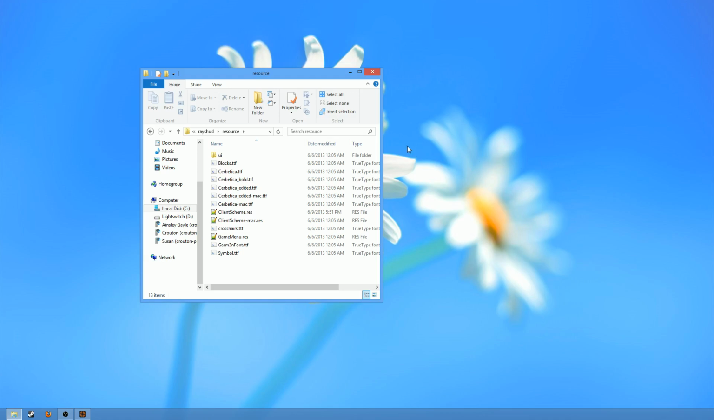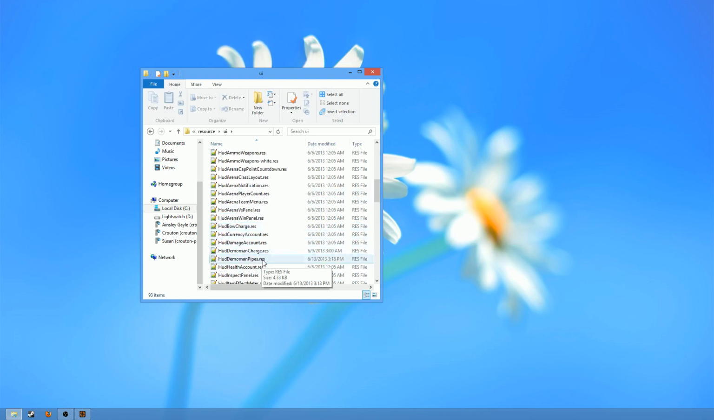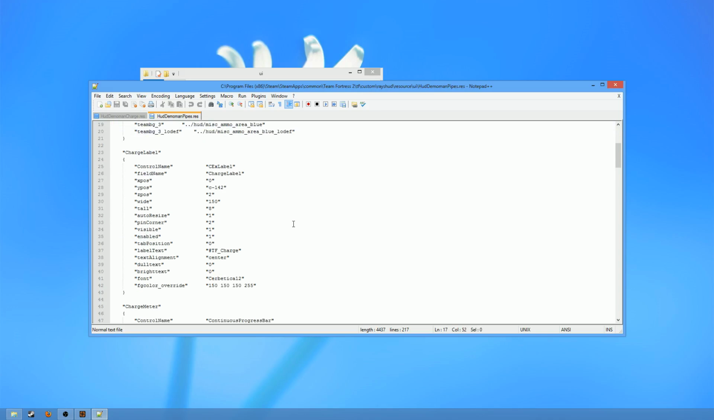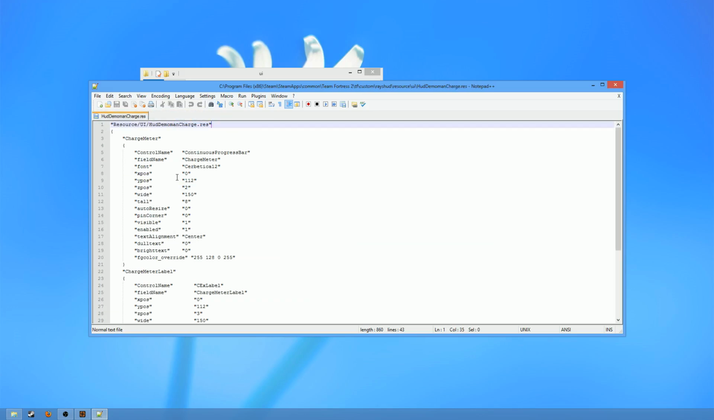Anyways, first things first, we're going to edit the demo man charge meter, because I feel like that'll be the easiest one to show you guys the change represented by the changing of values. So I believe the file for that is HUD demo man pipes. Let me double check. Nope, sorry, it's HUD demo man charge actually. So if you guys want to change the color of your charge meter, the file is HUD demo man charge. And once you have that open, find the file called chargemeter.res.